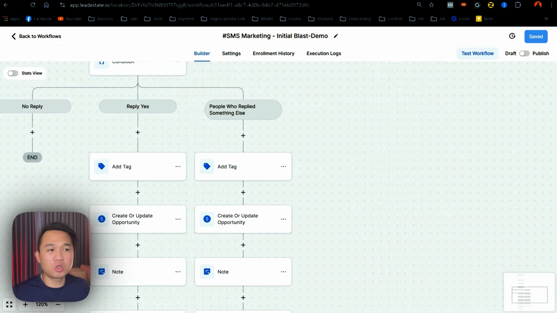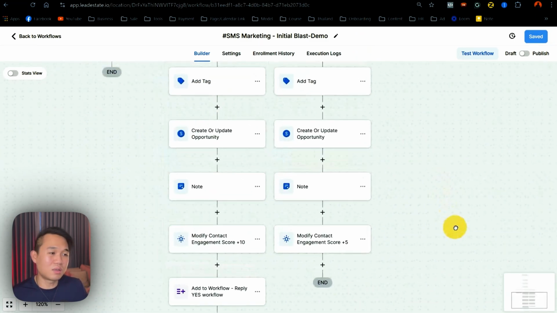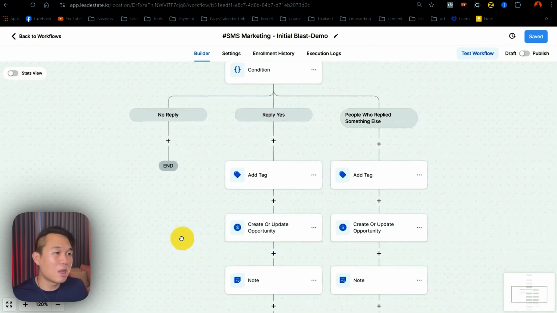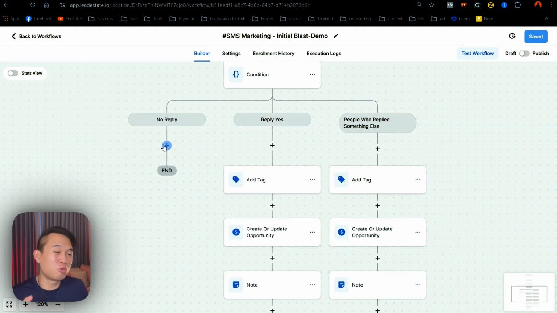So we just finished 2 branches and 2 scenarios here. So first is when someone replies yes, and when someone replies something else, right? A lot of it is the same, as you can probably see. Now let's build automation for someone who doesn't reply.